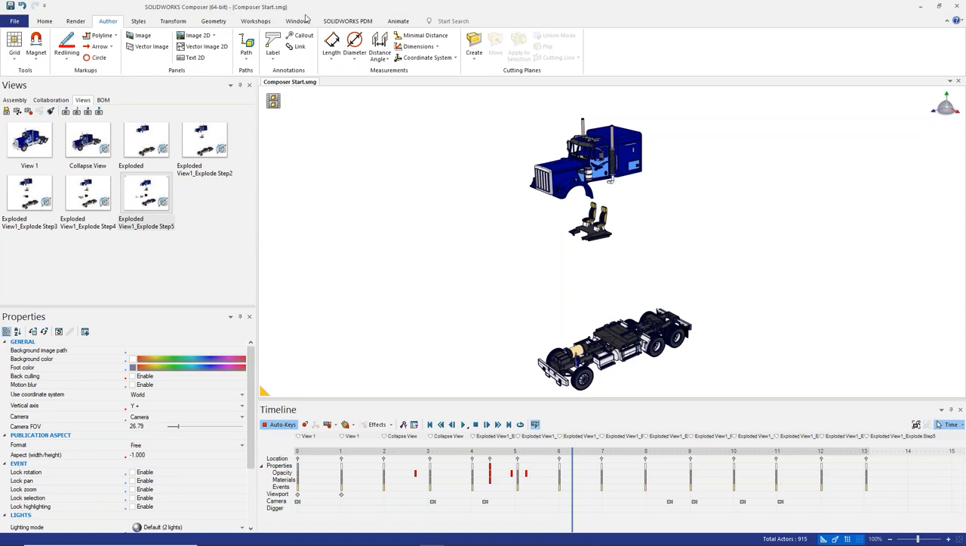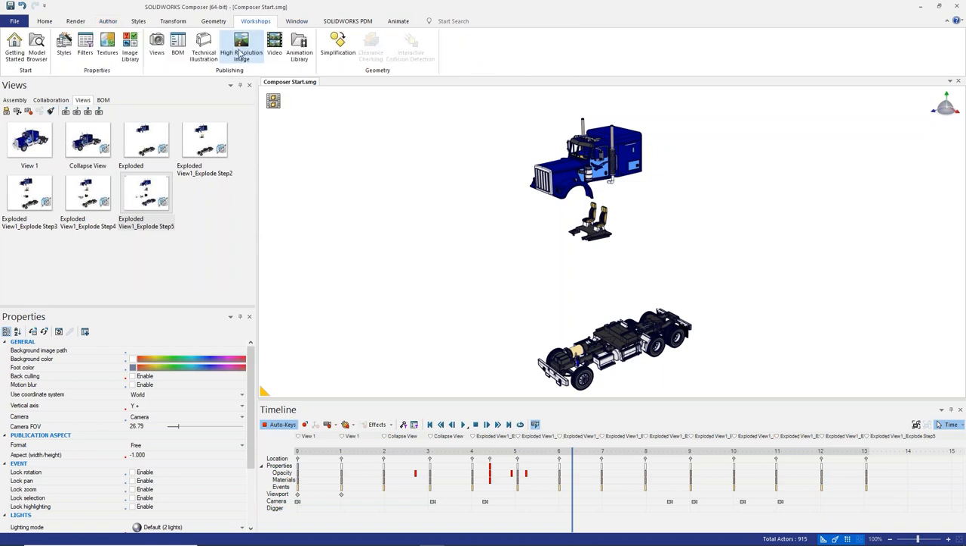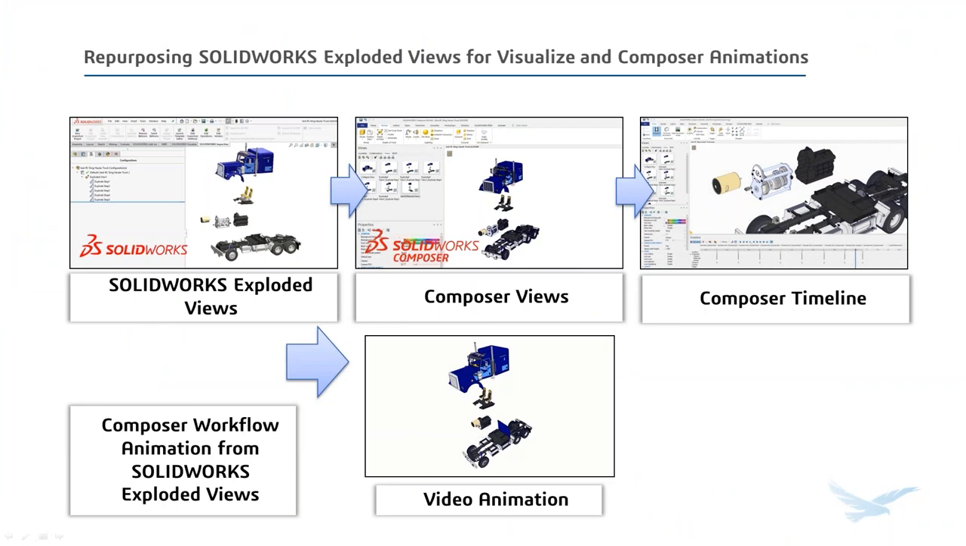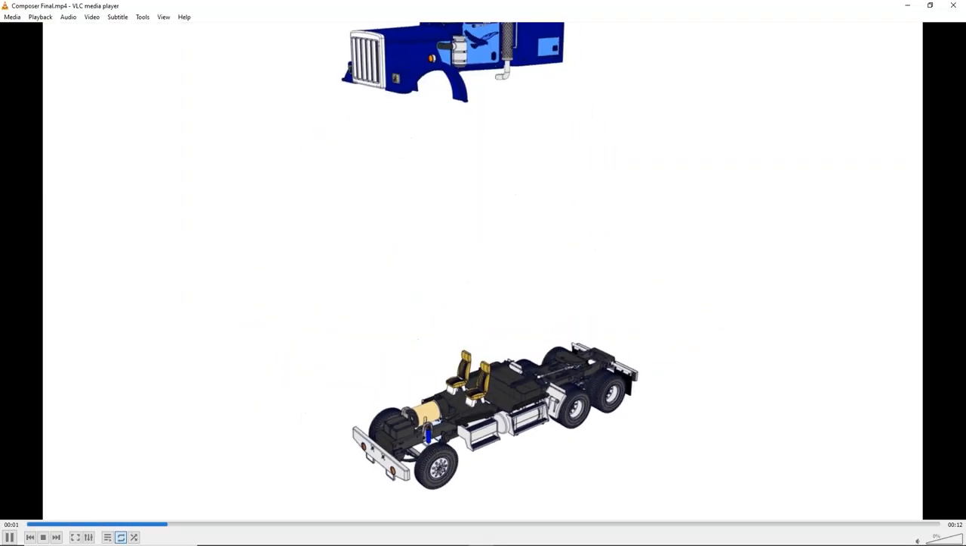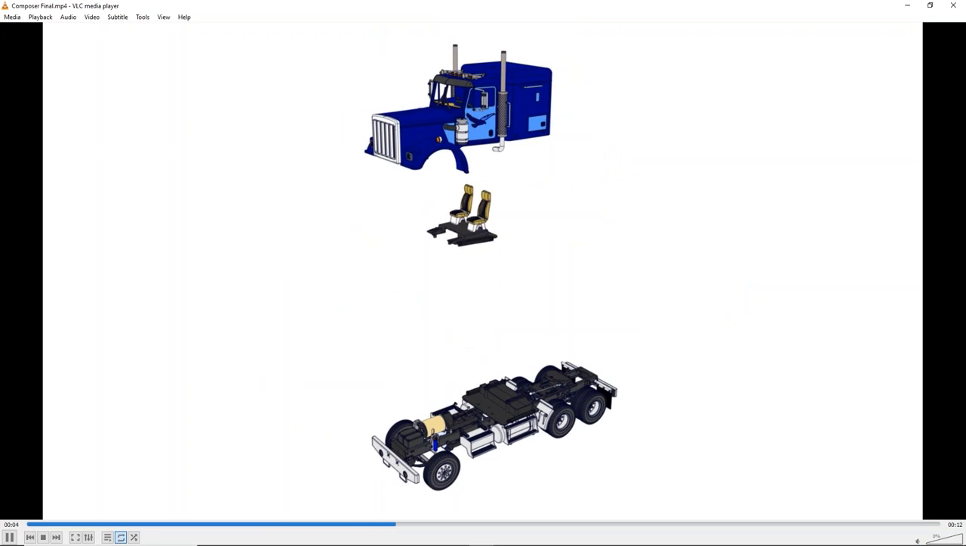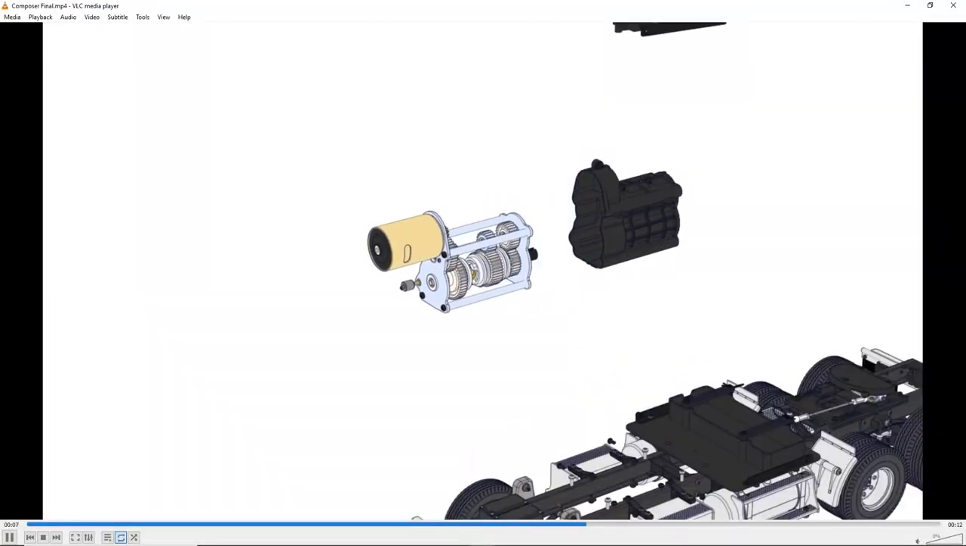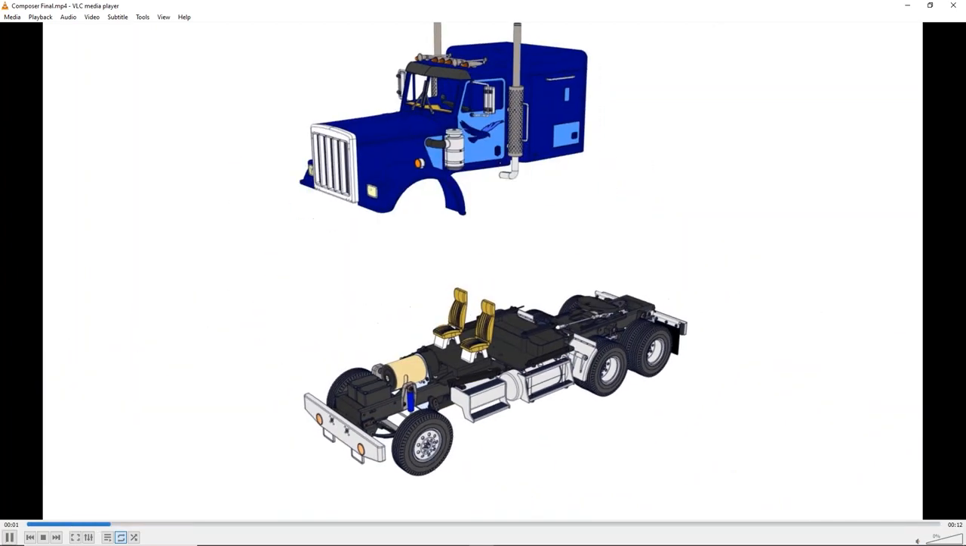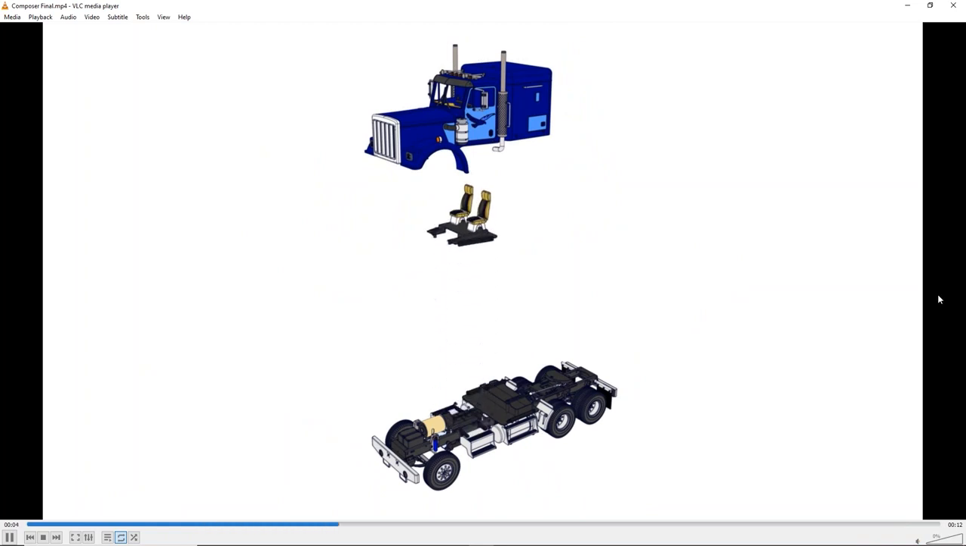Cool. And then from here we would save it out as a video. So workshops, video, plug in our resolution, video save as MP4, just like out of Visualize. Cool. So going back to our PowerPoint, let's go ahead and show that Composer video final rendering as well. There we go. So this is the MP4 output. So you can see basically that same animation that was from Visualize, but it's not photo rendering animation. It is technical animation. It's for a completely different purpose.